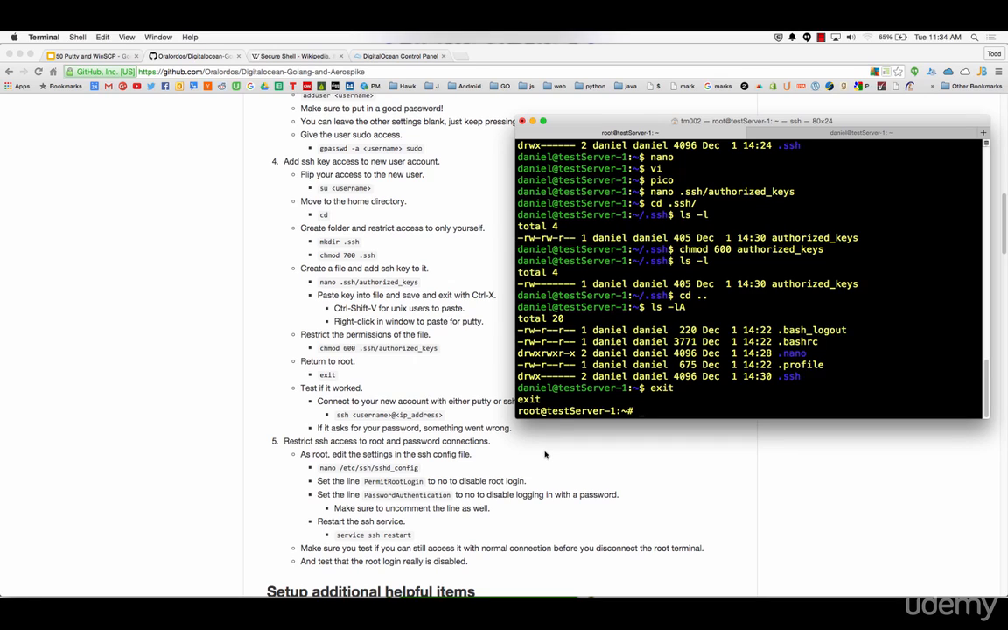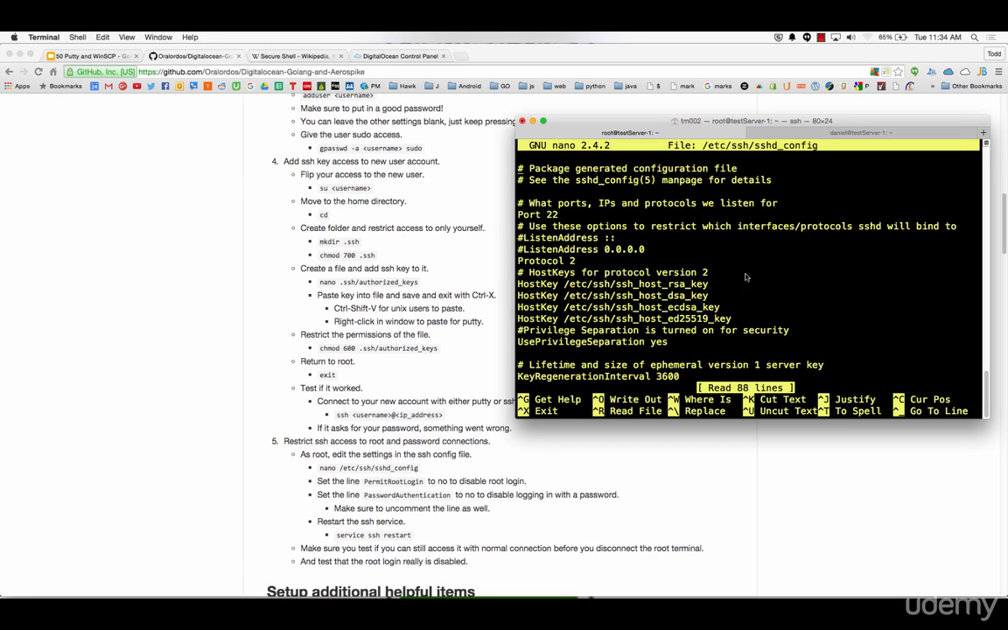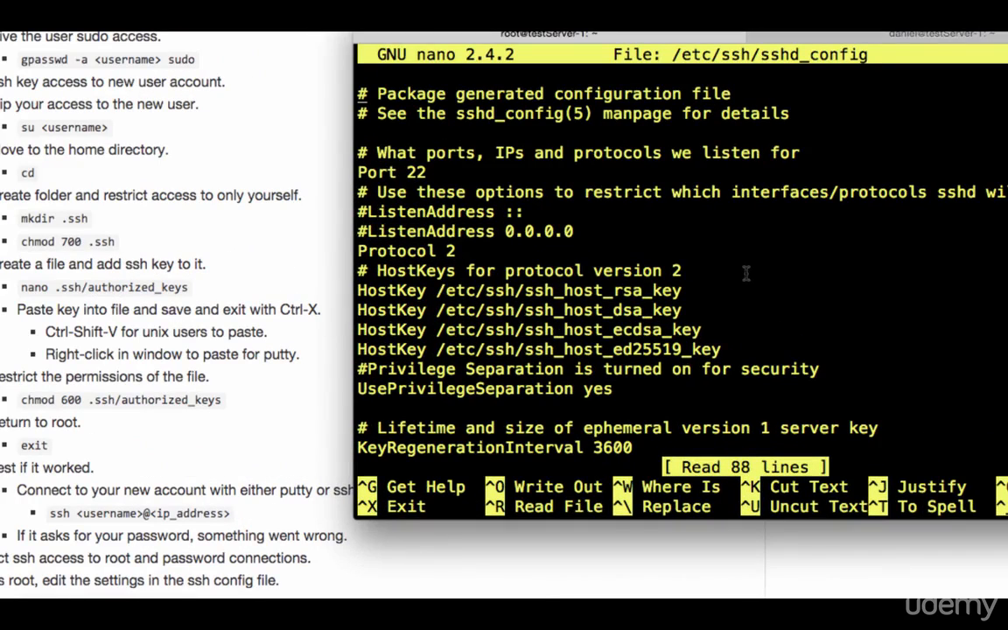So let's restrict it. We don't want anyone to be able to log in as root, even if they've got that SSH key. It's just too damaging. We want them to have to log in as Daniel and then run sudo, which requires our password. So there's a file, /etc/ssh/sshd_config, we want to edit. This is all of the SSH options. Like you can change what port it runs on here. Port 22 is the default, which we'll leave as it is.